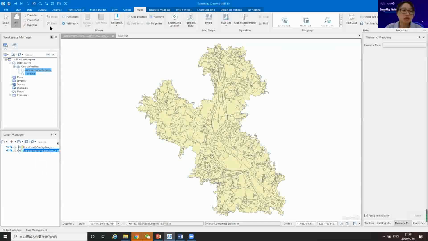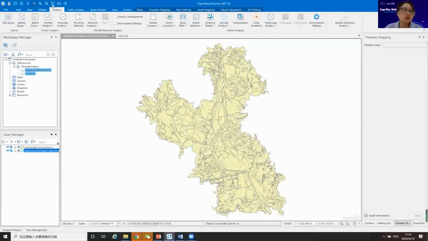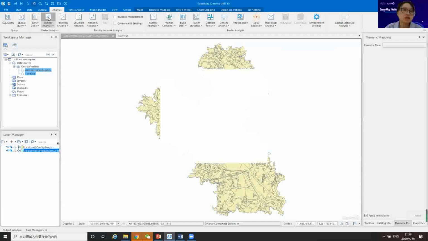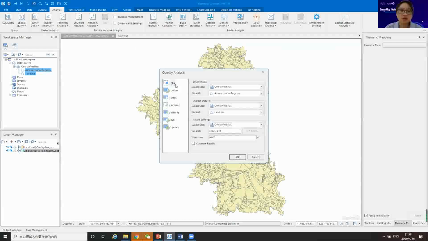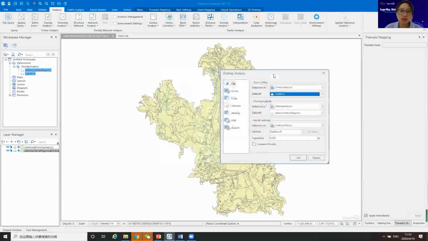At first, we are going to find the analysis menu, and overlay analysis. We click overlay analysis. Here are all the operators of overlay analysis. Here the source data, we are going to select the land use. We want to select the land use in a village.